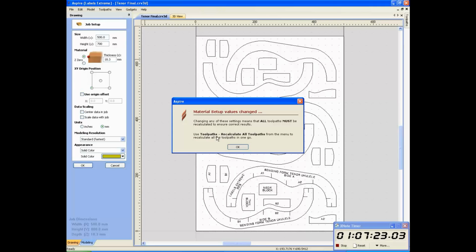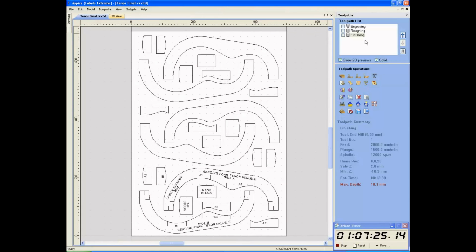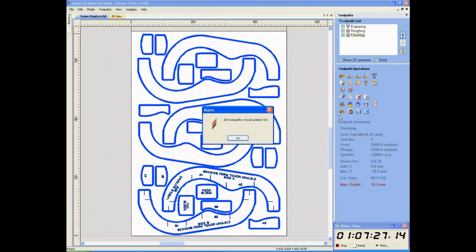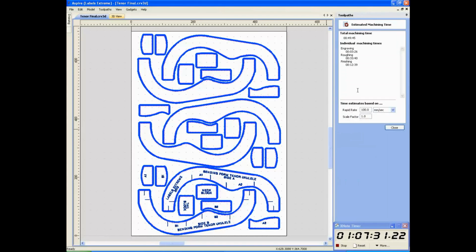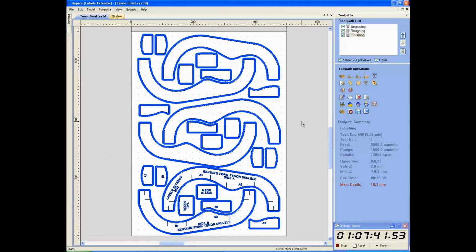Now if I go back into here, recalculate, estimated machining time tells me it will take 49 minutes to machine. That's probably about right. So there you go. That's the process from customer supplied drawings to the almost finished product.